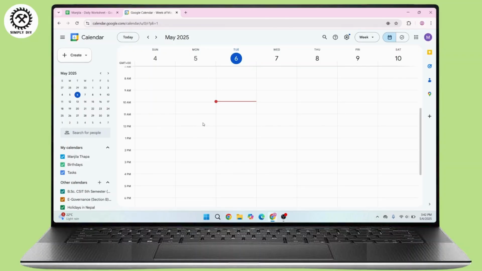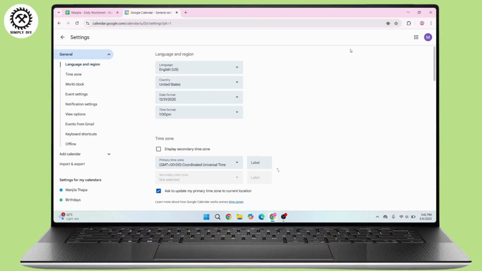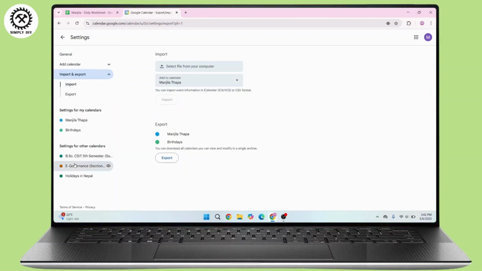First of all, open up Google Calendar, navigate to this section at the top right corner. There is a settings menu, you have to click on it. From here again, navigate to its settings. Now under settings, navigate to this menu bar on your left hand side. There is an option for import and export, so click on it.